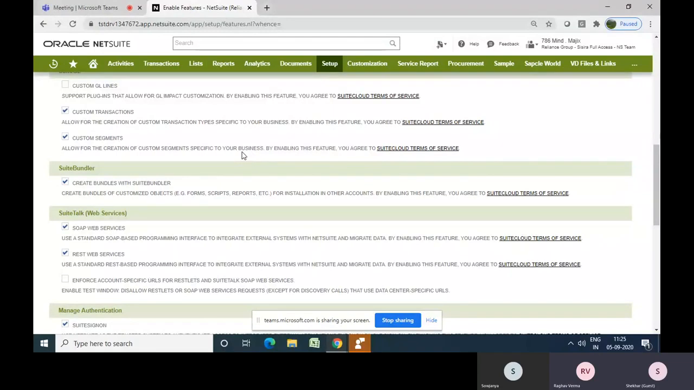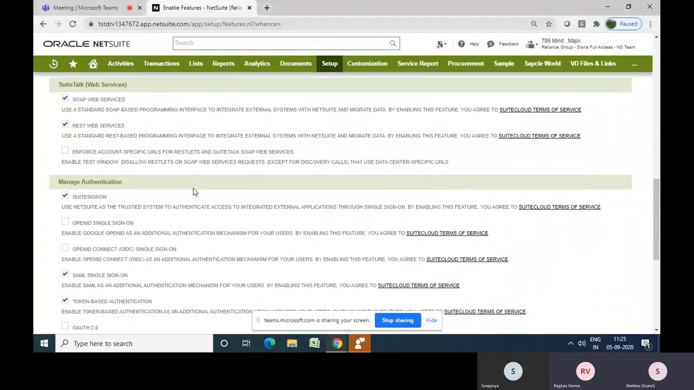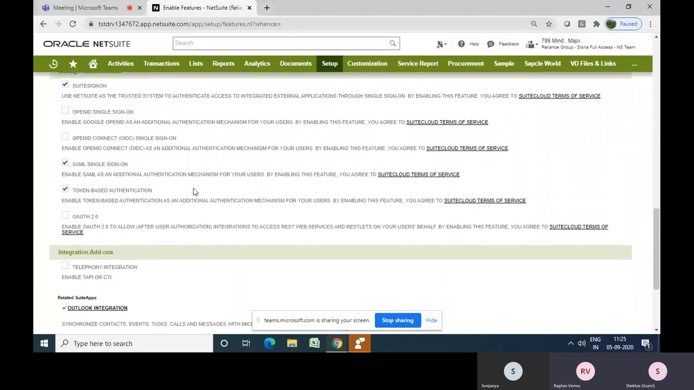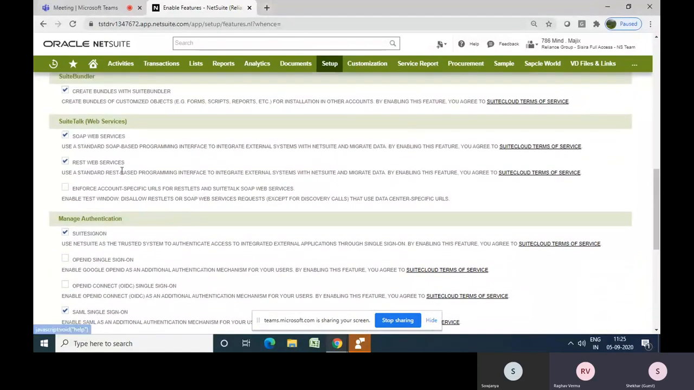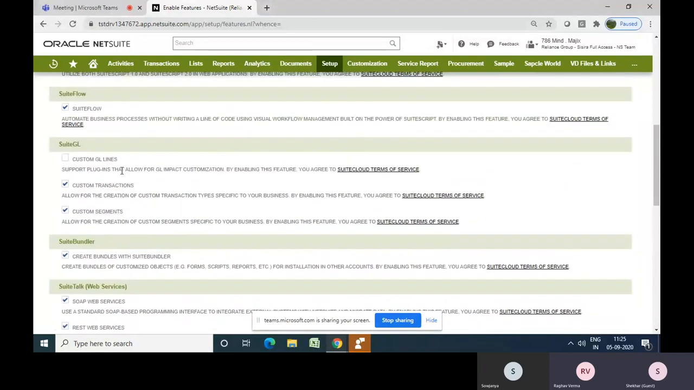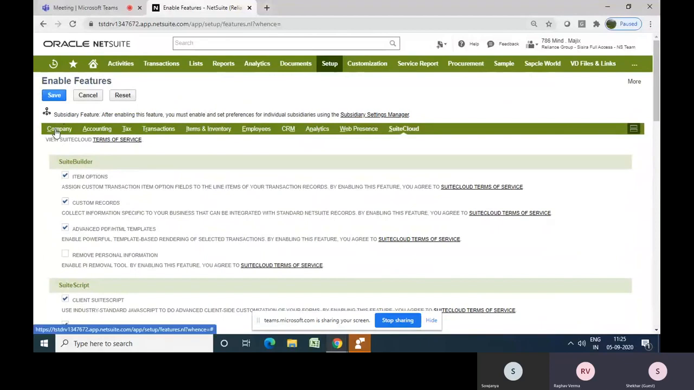Then we have all these things, custom transactions if you want to create, and creating bundles with the bundler. So if you want to create bundles, these things we can enable from here, along with designing, SAML, single sign-on, all these things.